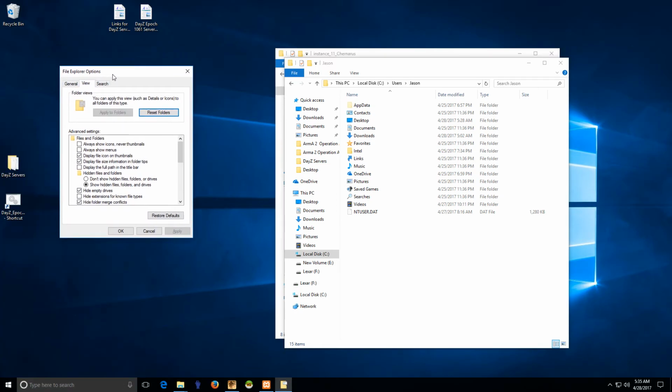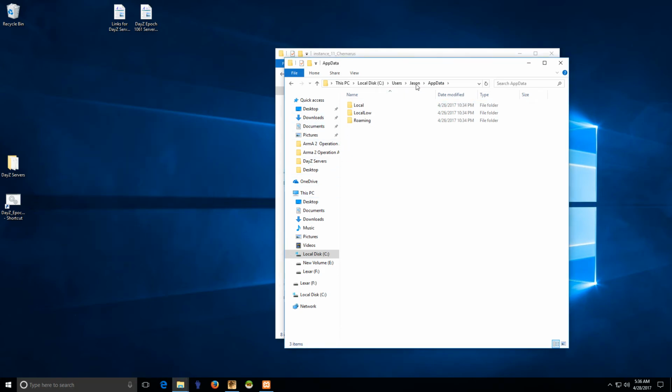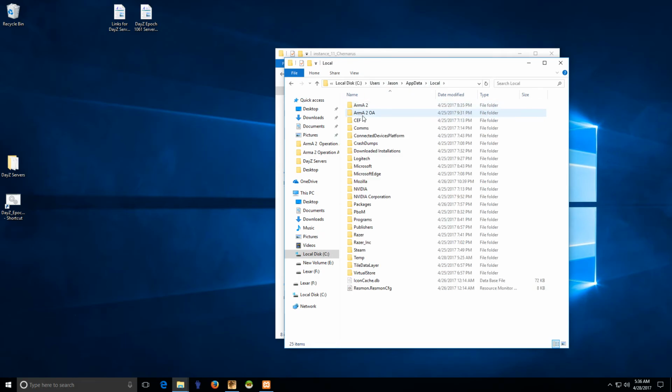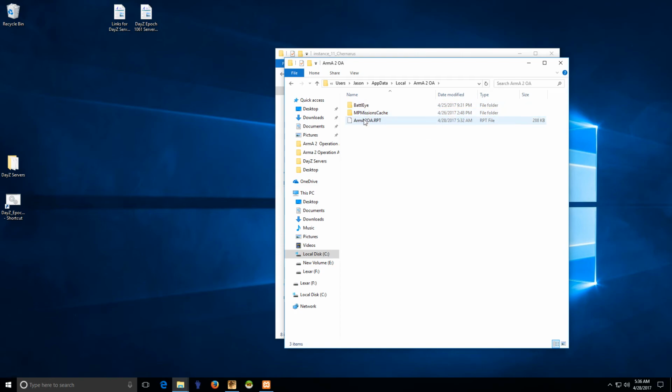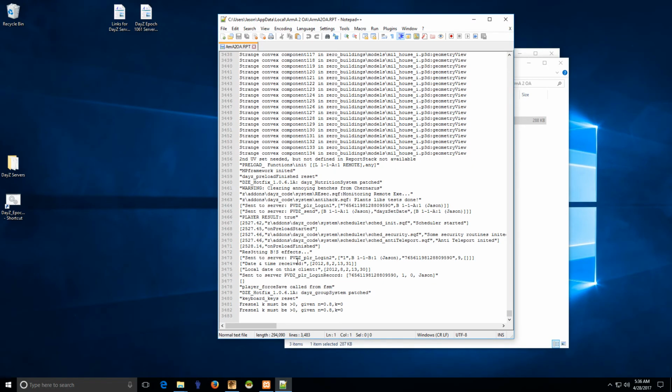You go to View, and then you have to show hidden files and folders, and then I always take hide extensions off. That way you can see these hidden folders, because you go into app data, right? Your username, app data, and then go to local, Arma 2 OA. And here is your RPT. This right here is where your mission file is. I was logged into an Overclock server, so it shows that. But this is the RPT on the client side. So you'll scroll down. I always go to the bottom and work my way up.